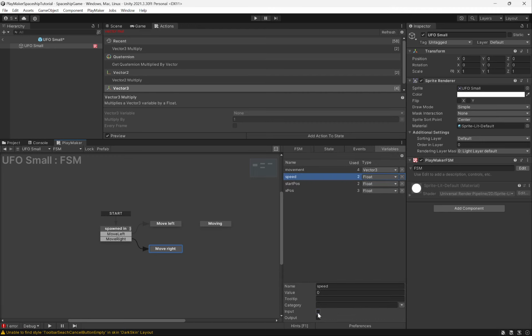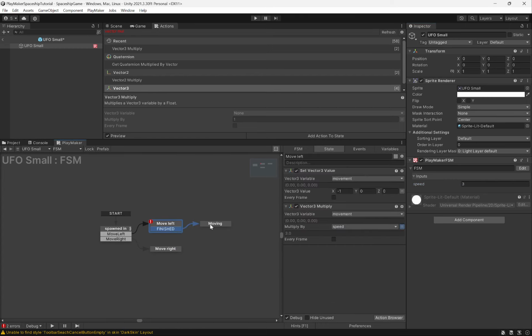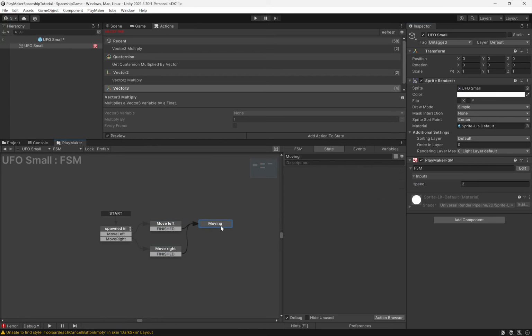I'm going to make it an input variable, that way we could change this later on. That way we can make this into a template later, and the speed variable will be available to us for both the small and big UFO. By default, I'm just going to say it moves around at 3 units. Both of these, once they're done, will just finish and go to the moving state.